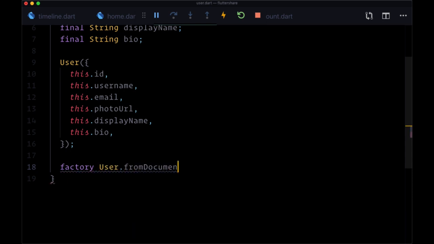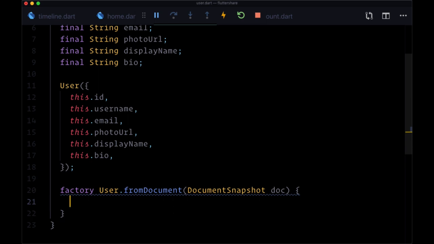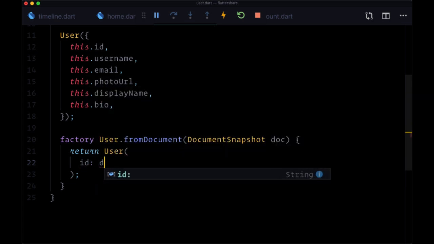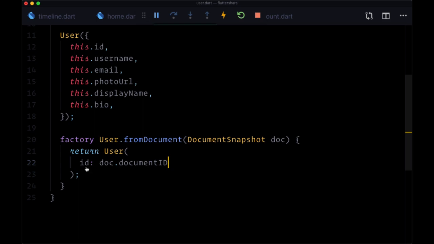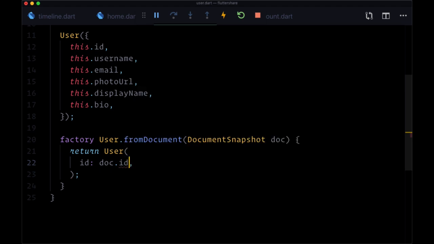So we can say User.fromDocument, and it's going to take a doc, which is of type DocumentSnapshot, and we'll need to import the Firestore package in order to have this type declaration. And we just want to provide instructions for how to create a user. So this will be pretty straightforward. We just want to return a created user that has an ID value that comes from doc.documentID, or in fact, since we're storing the ID on our user, we can use just doc.id. Or actually, since this is a map here, we need to use brackets and select the key id.